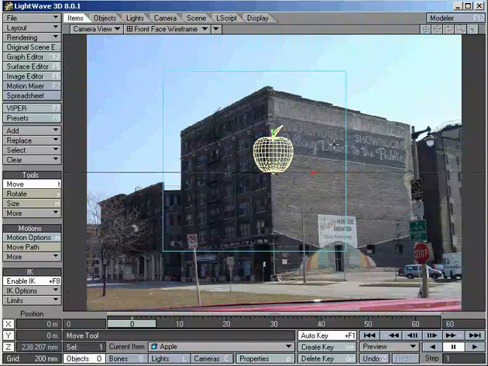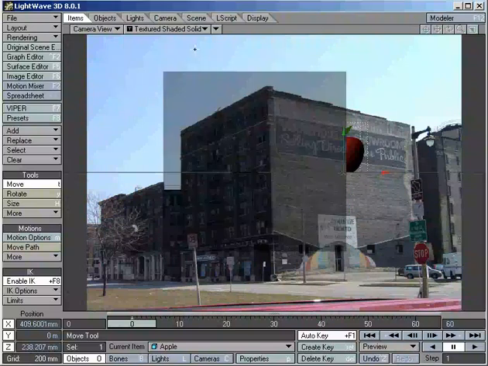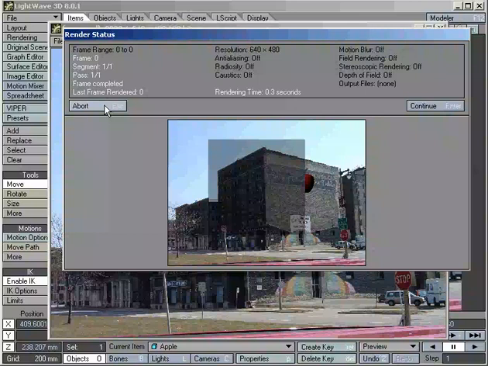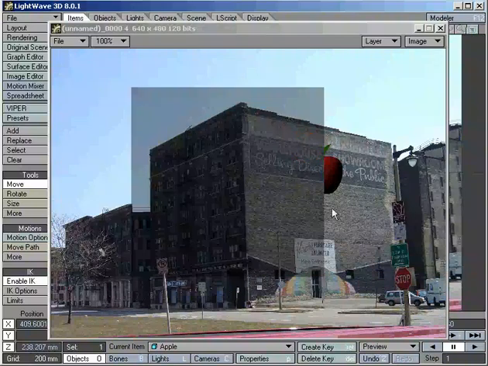And move it right about here. And what does this look like? Well, it looks like that. If I render this out, we have what looks like half an apple. And we have this big square. Well, it doesn't look like much of a composite.